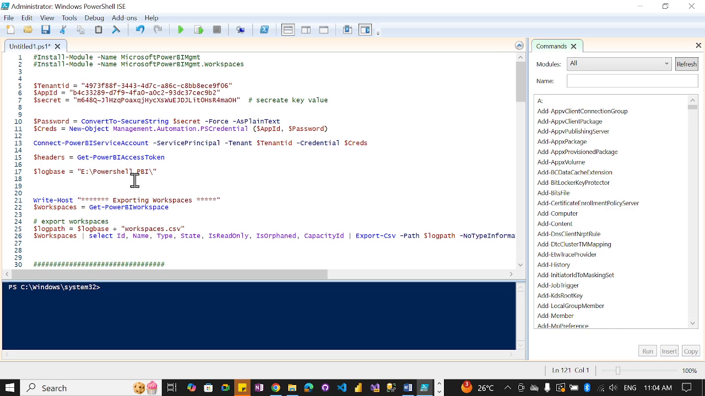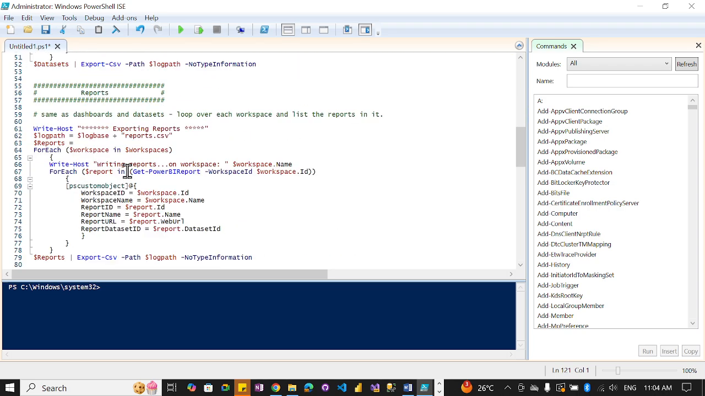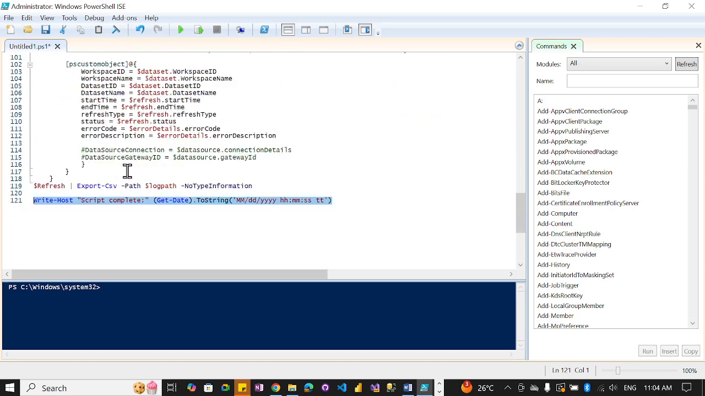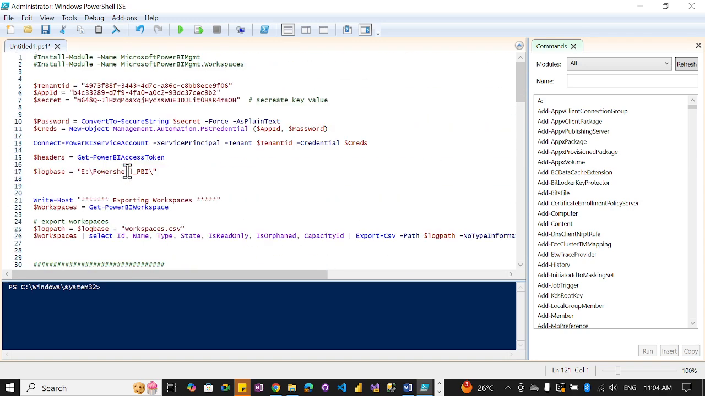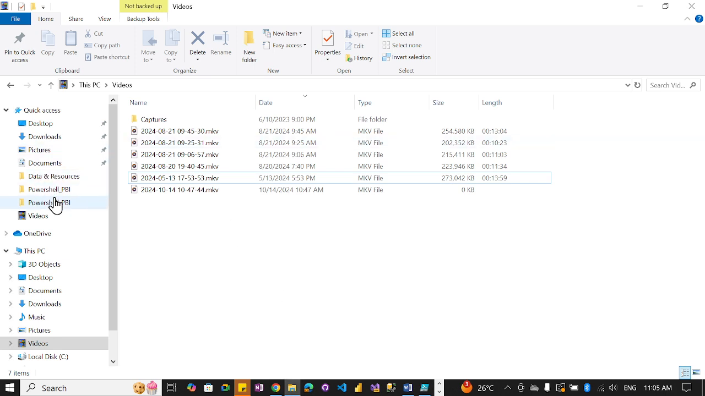I will provide this sample code to you in the comment box. Okay, and then let me show you how the files are created.